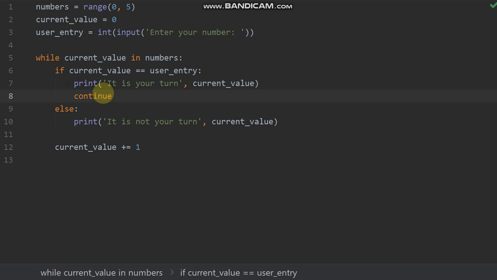Because it's always disturbing us, or maybe we don't want to take a particular number into consideration. So if you find a number, just continue. Don't mind it. Now it will not work. Why won't it work? Let's see.